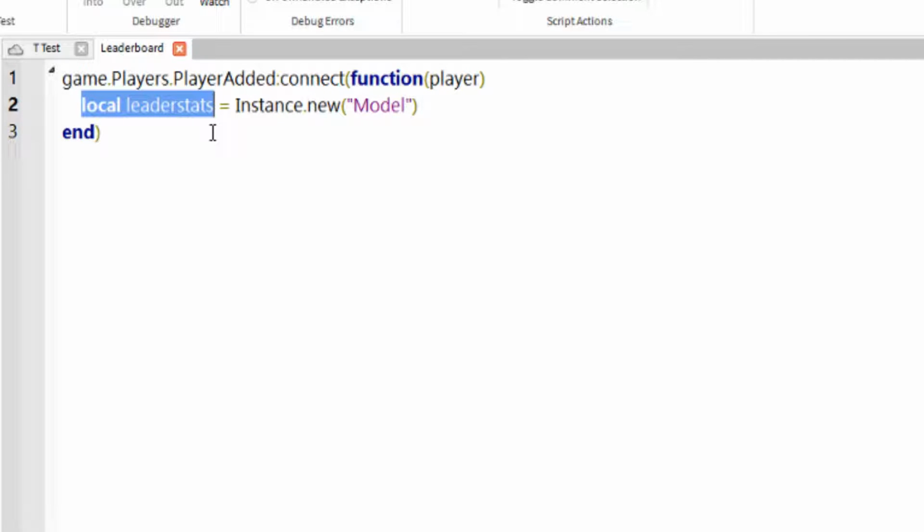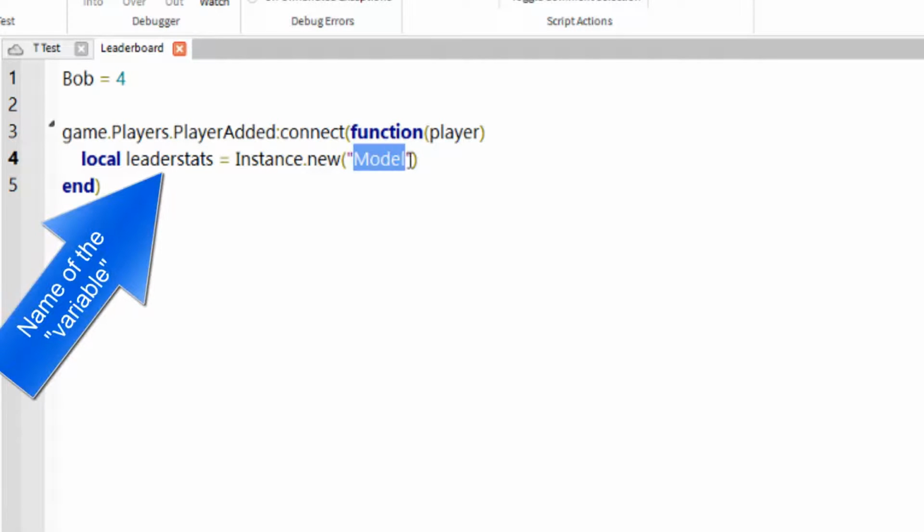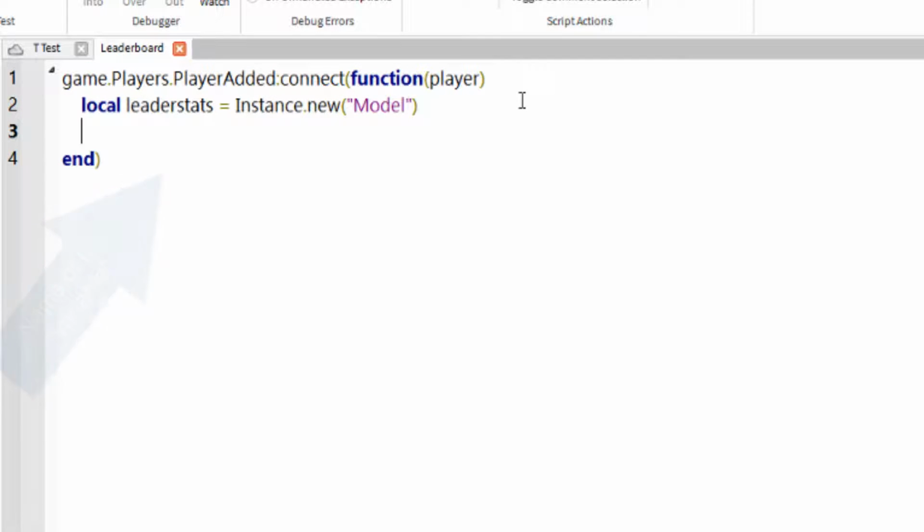A good example for this would be a variable. If we had a variable, let's say Bob = 4, right? Now this is what our variable is called. And right here is basically like our variable, so we can just do leaderstats, which is the model. With this, we're creating leaderstats as a model, and now we have to name that model, if that makes sense. So to name this model, we're going to do leaderstats.Name equals whatever you want it to be called. It's going to be leaderstats because it's our leaderstats, obviously.